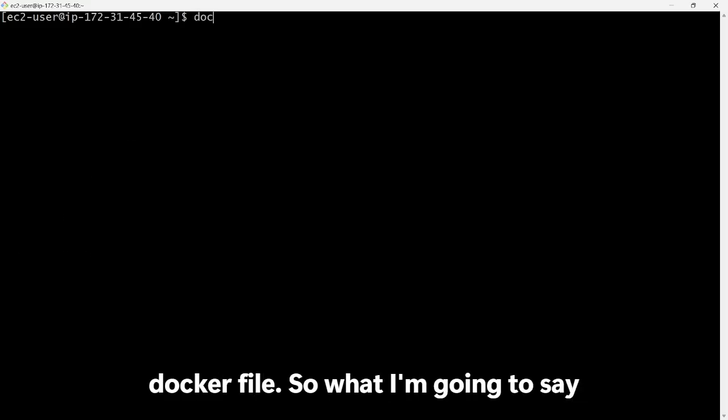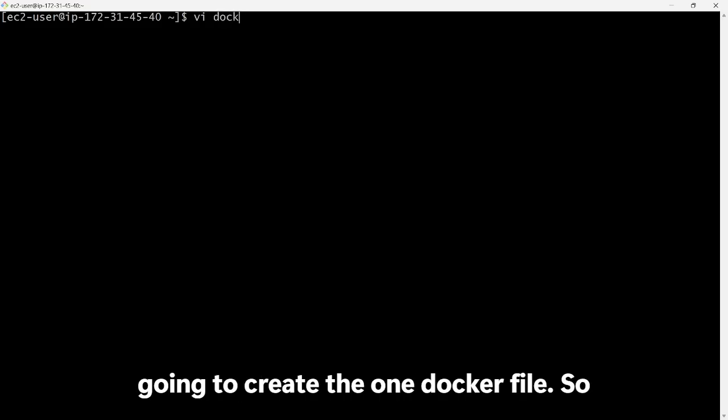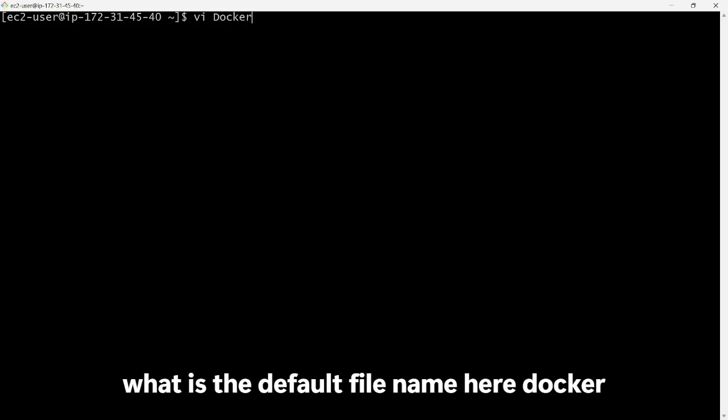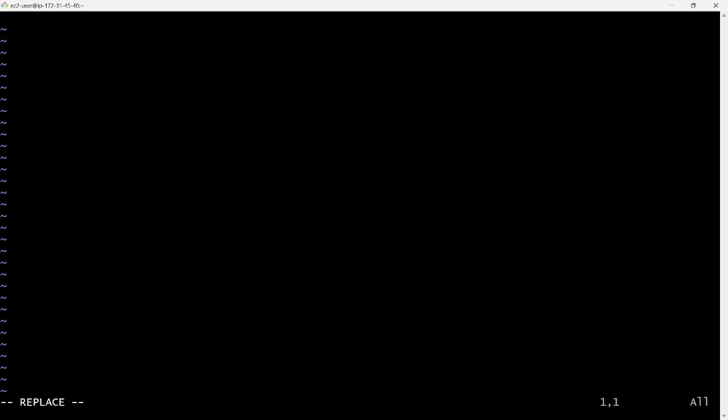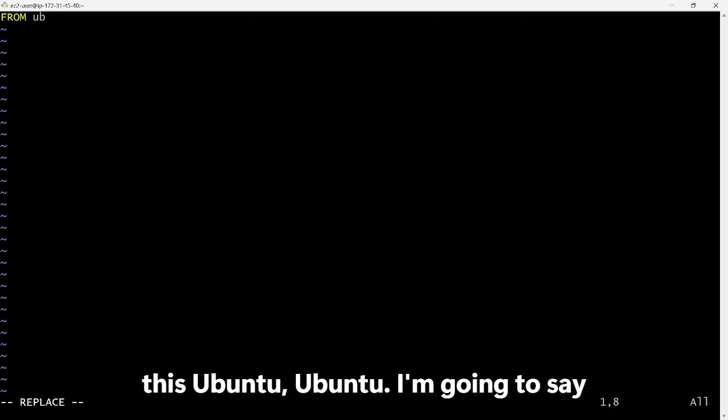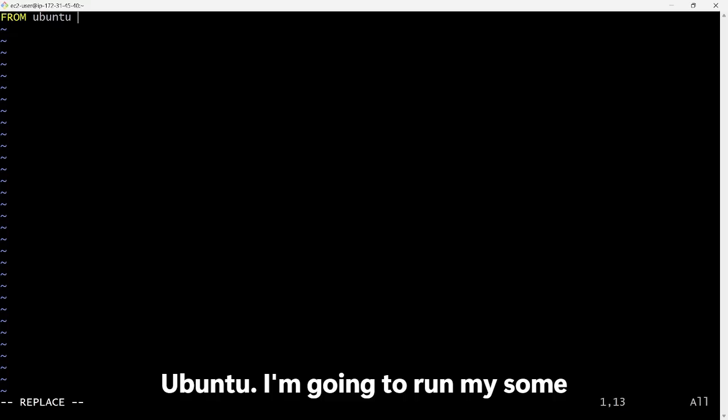So I'm going to use vi. What is vi? I'm going to create one Dockerfile. What is the default file name here? Dockerfile. Then I'm going to use FROM. What is FROM? FROM is nothing but it is going to create one image, but this is the base image. So I'm going to mention Ubuntu. I'm going to run some commands here.